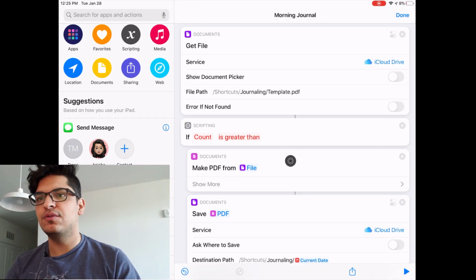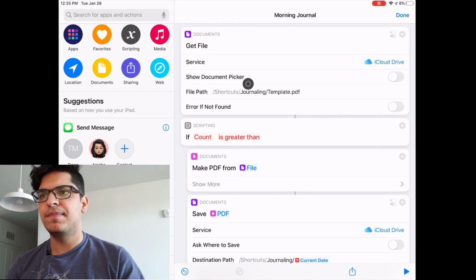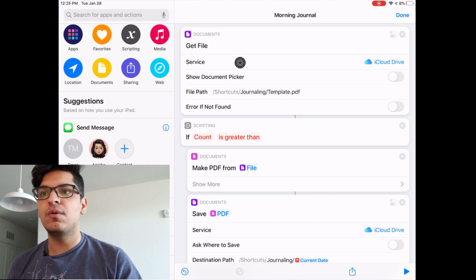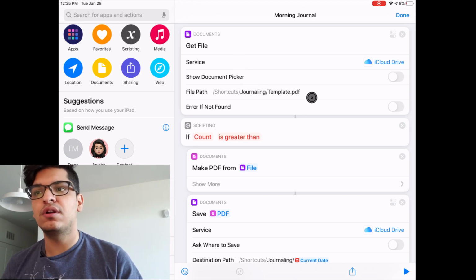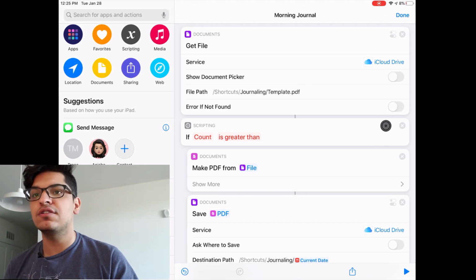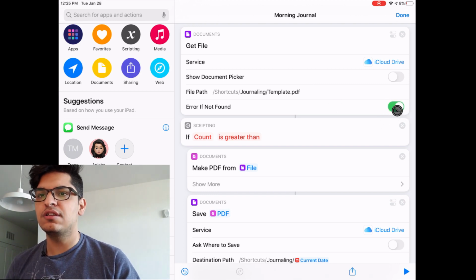So what we're gonna do is continue with the way we were doing it. We're gonna get the file and try to open the template PDF. It is very important that you disable error if not found, because this is enabled by default. So turn this off, so if it's not found, the shortcut doesn't stop.